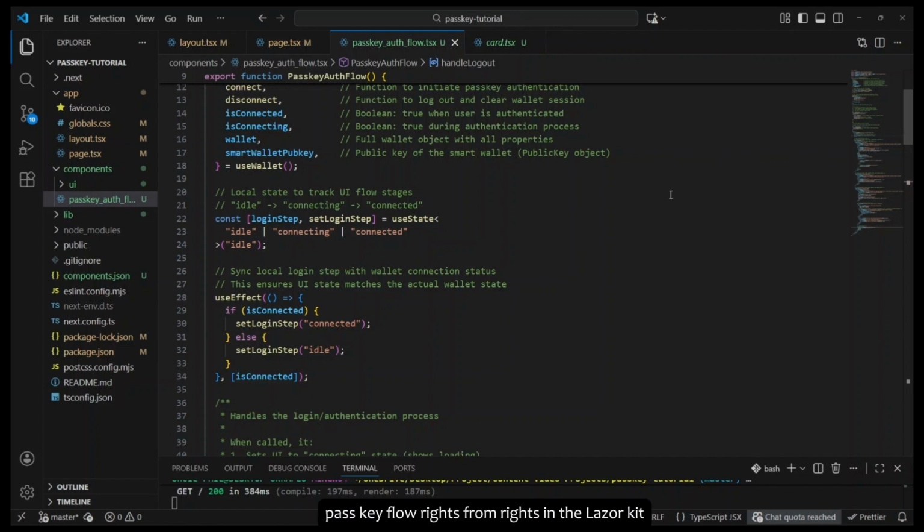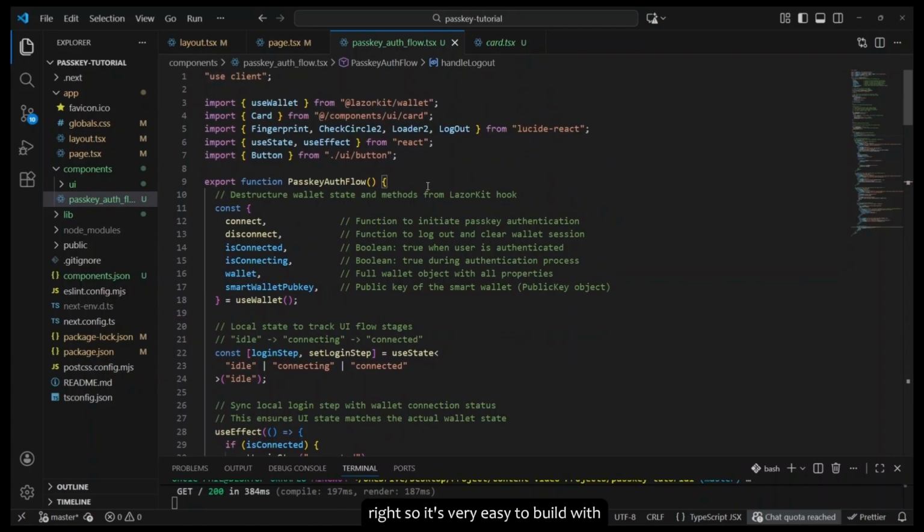So you can build so many tools, so many projects, so many things with this Passkey flow in Lazorkit. It's very easy to build with. It won't take you up to 10 minutes to set it up, and you are good to go.